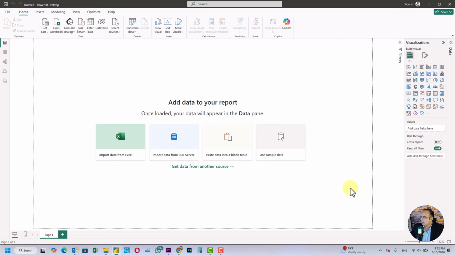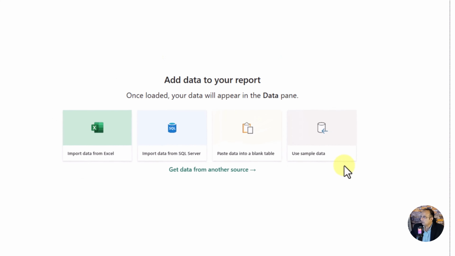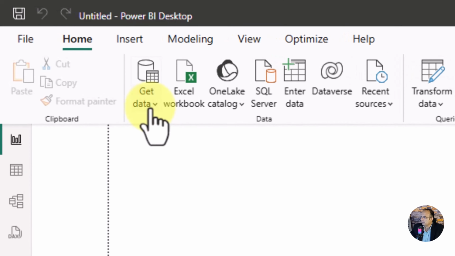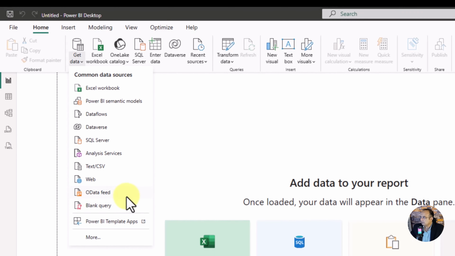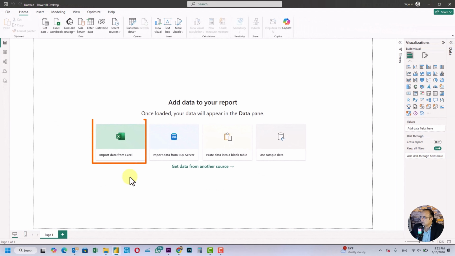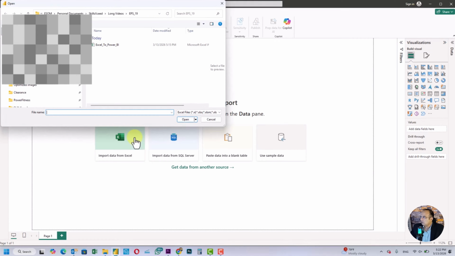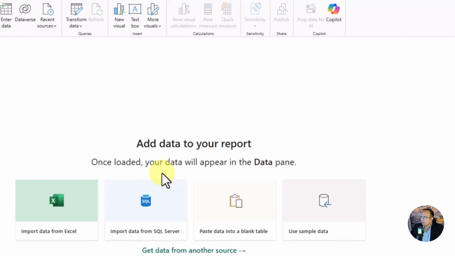Here we have options: import data from Excel, import data from SQL Server, and so on. Also we have a lot of other options to import data from different databases into Power BI for advanced operations. In this video, we will go with the import data from Excel. I'll click on this option and then browse the sheet on my PC or laptop. Click open, and now Power BI is uploading our data.